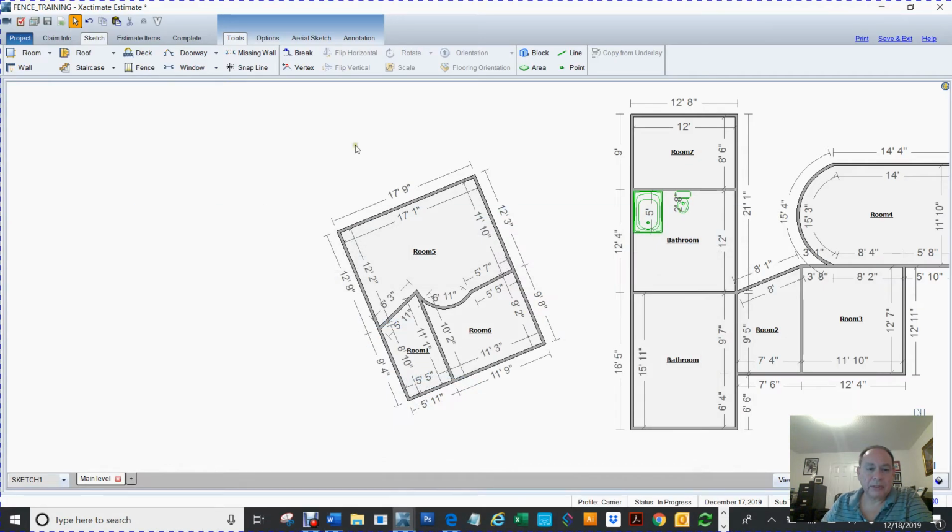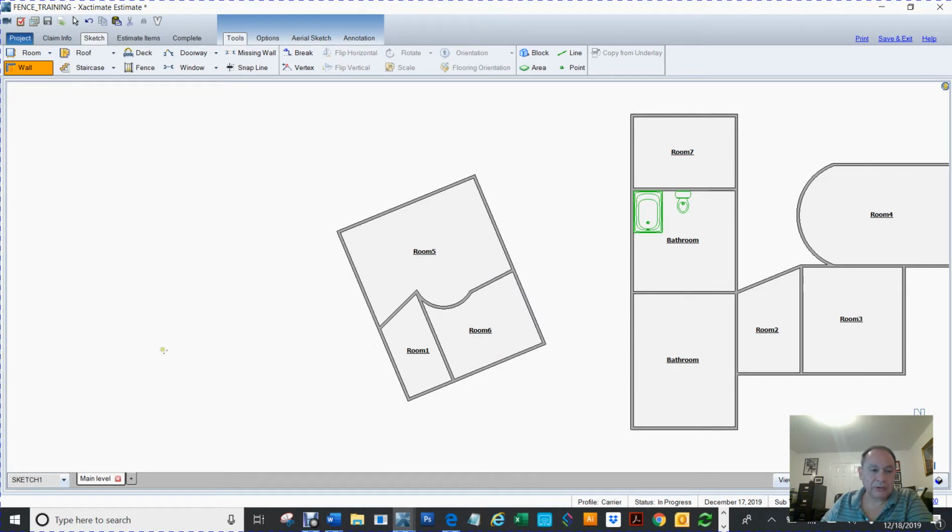What I want to talk to you all about today is the wall tool in Xactimate. Okay, so this is the tool that I'm talking about. You see in the upper left hand corner where my mouse is? If you click on that, you can, okay, so you see my mouse. I'm going to left click once, release everything, move my mouse around.